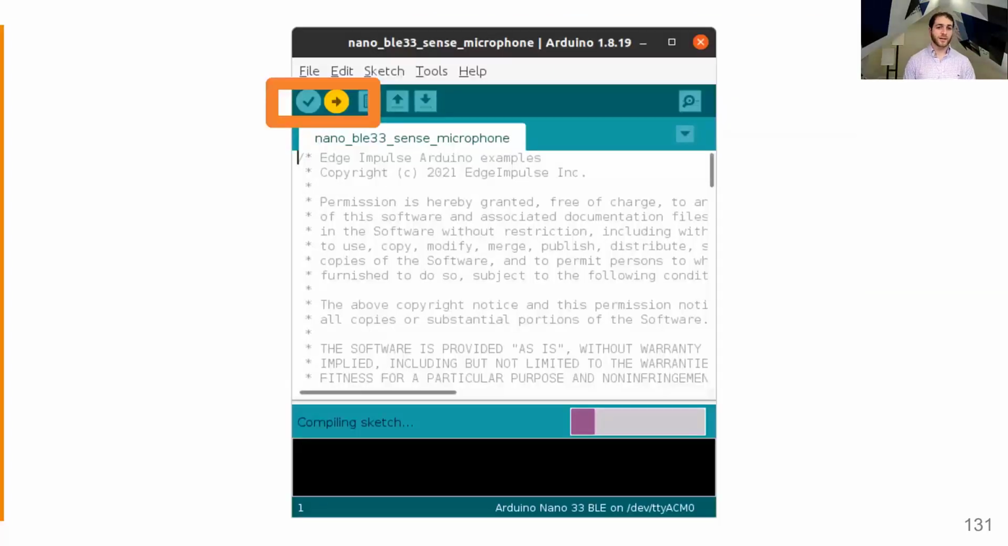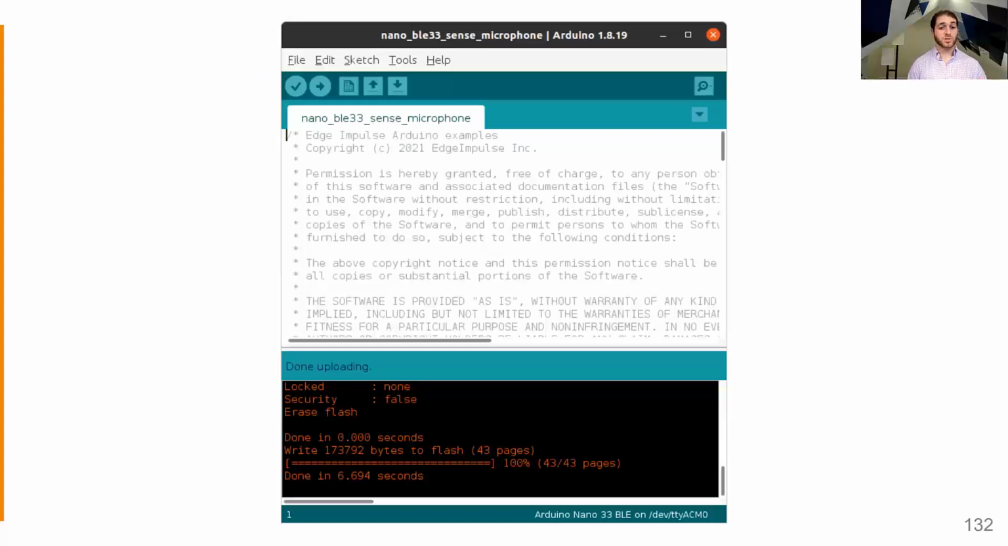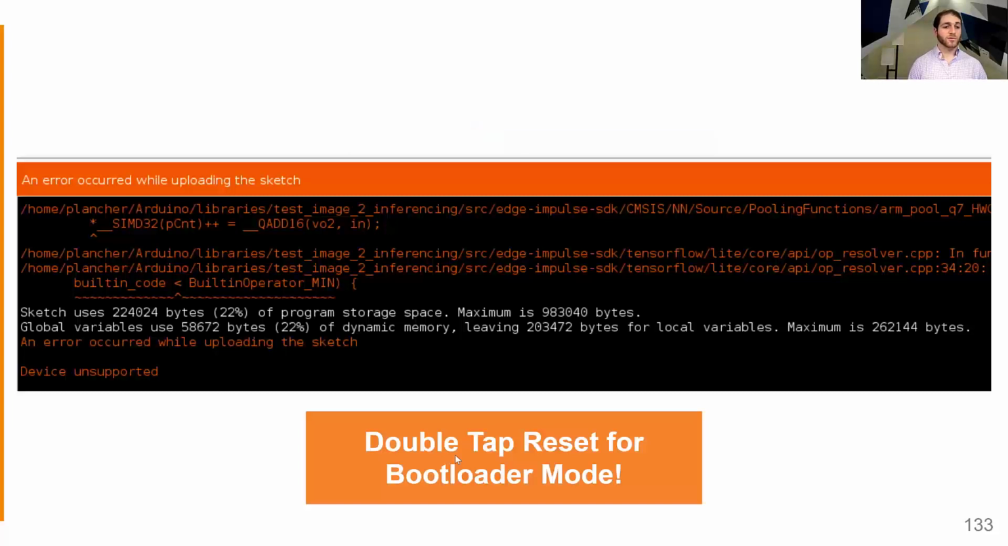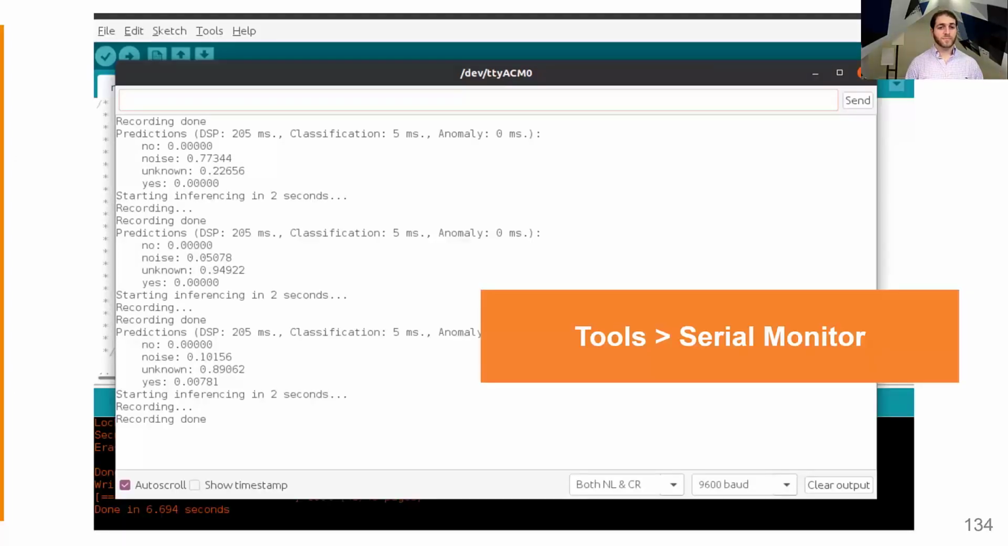I don't expect you'll get any library errors, because I know you added the board files and all that other stuff last time, and there shouldn't be any libraries beyond the microphone, which is packaged, I believe, with the board files. And so it should just load and tell you it's done, and then we can open up the serial monitor. Of course, if you do get that error, where it builds correctly, but it says like device unsupported or can't find device, I would double tap reset to enter into bootloader mode, which should help with the upload. But once that's all uploaded, we're going to go to tools and then open up the serial monitor.